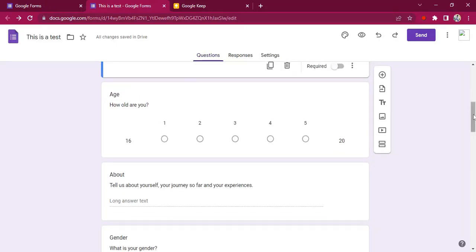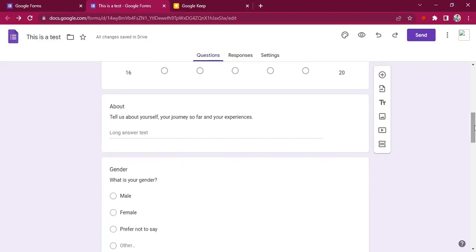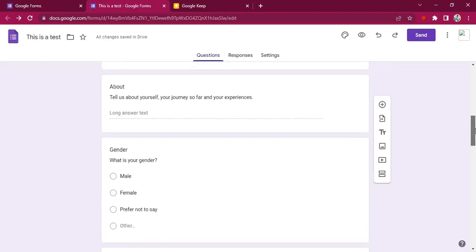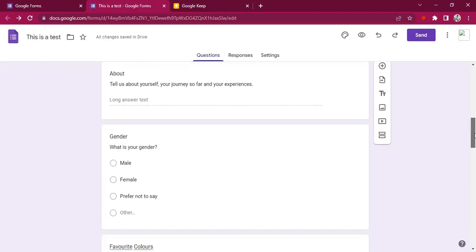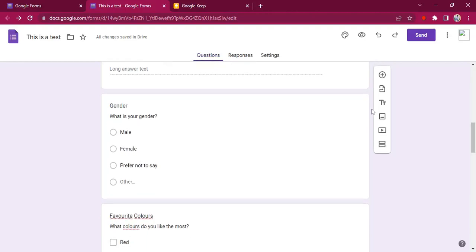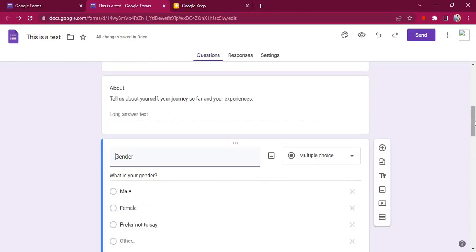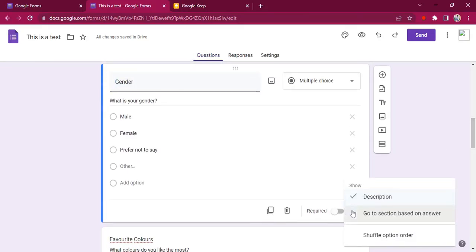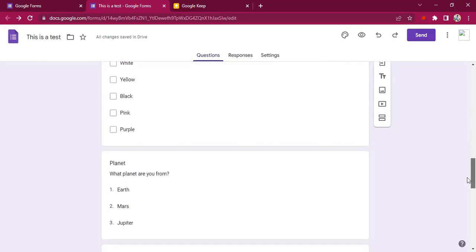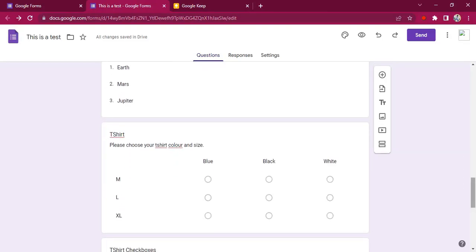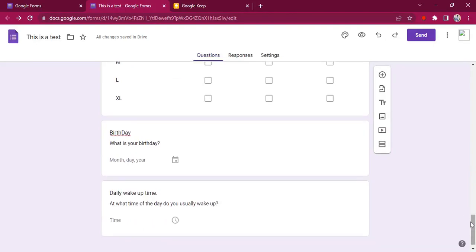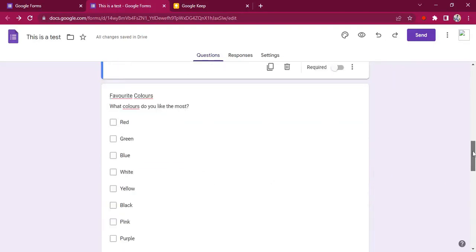Okay, the age, we'll leave the age. The about section, we'll leave it. The gender, let us see what response validation applies to this. Okay, it doesn't. We'll leave that. We'll leave this. All right. So those are the fields that will need response validation.